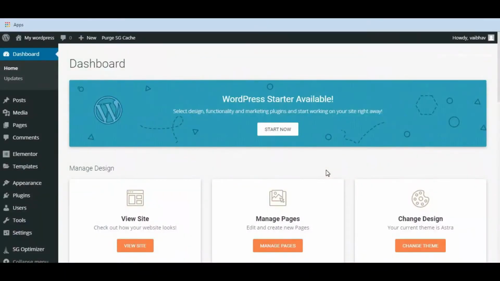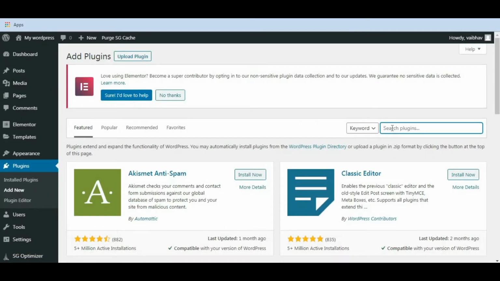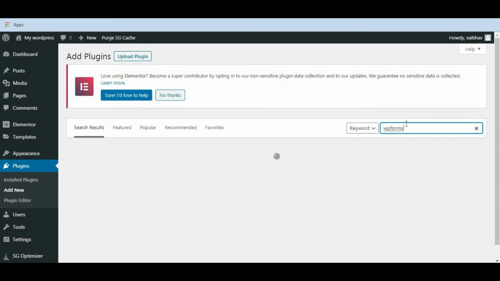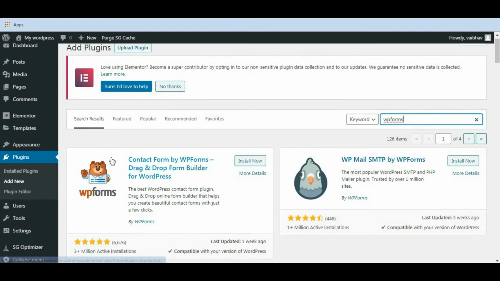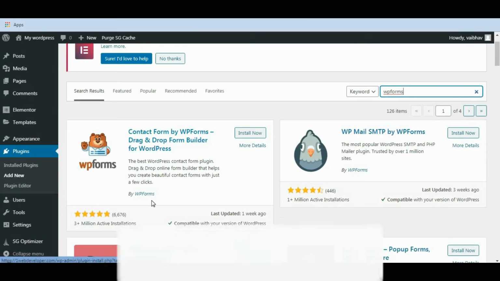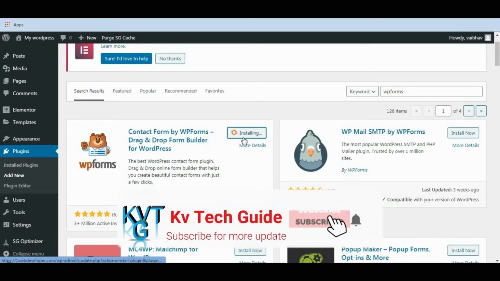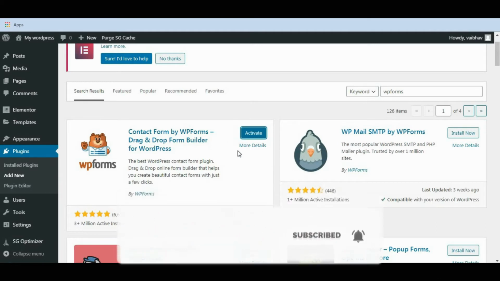As you see, this is my WordPress dashboard. First we are going to install one plugin. For that we need to go to Plugins, Add New, and search for WP Forms. Okay, here it is, WP Forms. It is a very popular plugin. So click on Install. Then click on Activate.